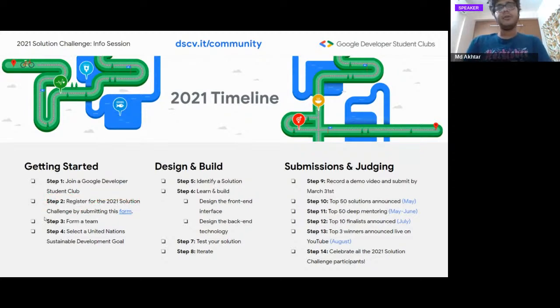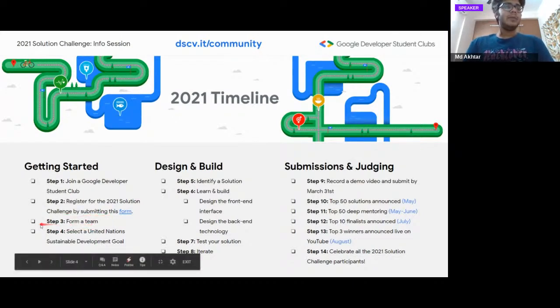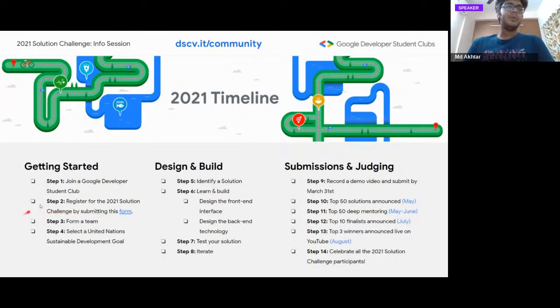Make sure you select that if you want to do it with us, and then you have to form a team, right? The team can be anywhere between 2 to 4 members, and one member of your team has to be a part of a Google Developer Student Club who has signed up on the community page of any Google Developer Student Club around the world.